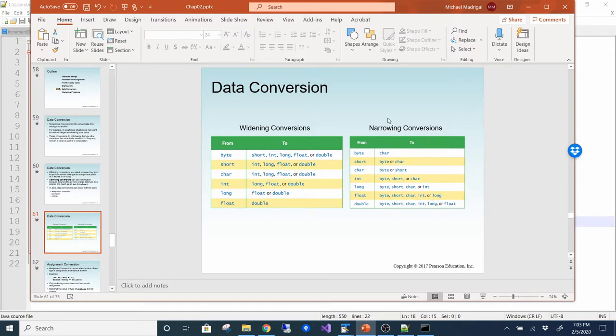Narrowing conversions happen when you're basically going from a bigger data type to a smaller one. So here they're saying byte to char. I don't know if that's actually true. Yeah, I have to test it. Short to byte or char, char to byte or short, int to byte, short, char, long to byte, short, char, int, float to byte, short, char, int, long, and double to byte, short, char, int, long, or float. All right, so double is like the biggest one, 64 bits, and it retains decimal places.